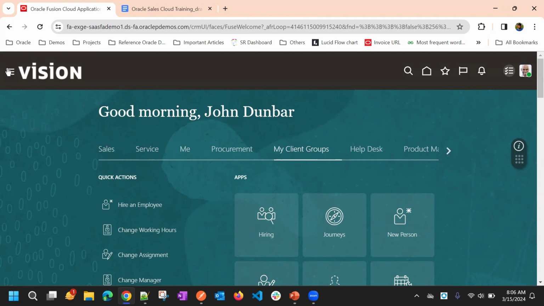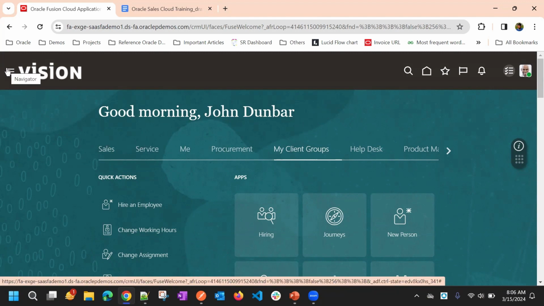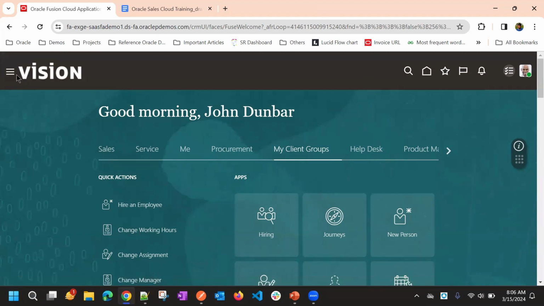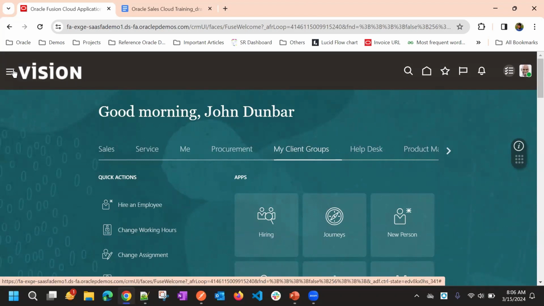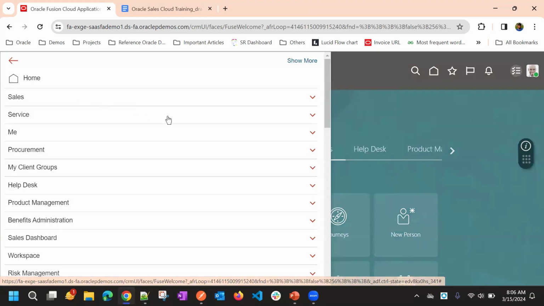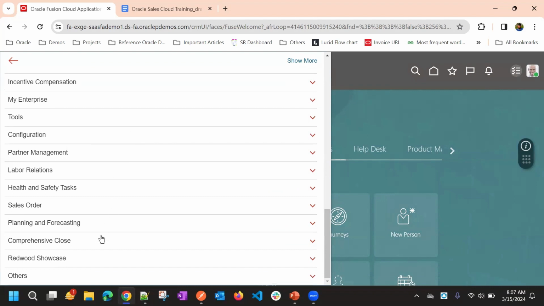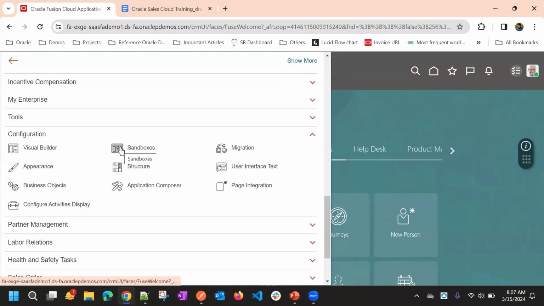Now, in order to make those changes, first we need to create a sandbox. In the previous session, we saw about sandbox, how to create a sandbox, right? Those things we have seen already. So now I'll directly go to configuration and I'll create a sandbox. If I want to make some change, I need to use sandbox.